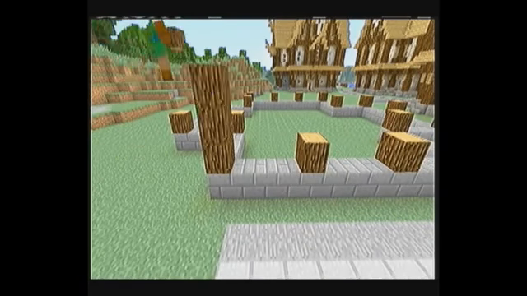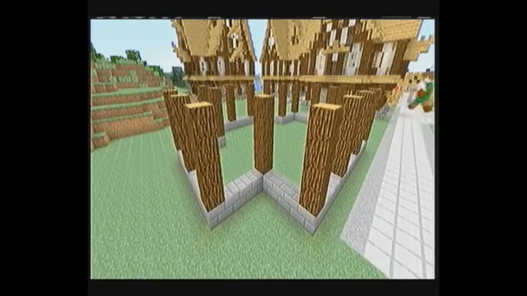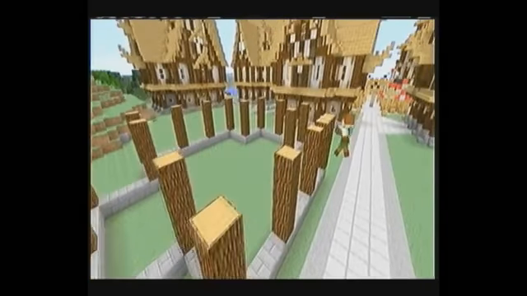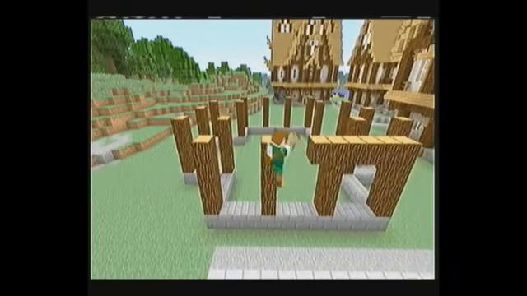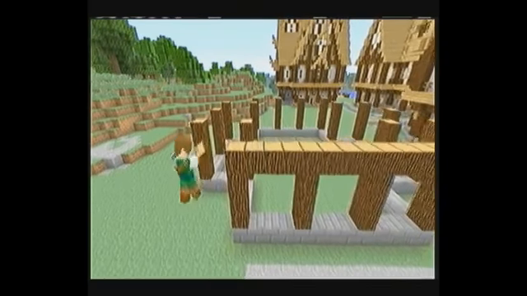Alright, so now what we're going to do is bring the dark unrefined wood up 3, so we'll go 1 around. What we're going to do is connect those with the darker wood around. Go ahead and do that all the way around.